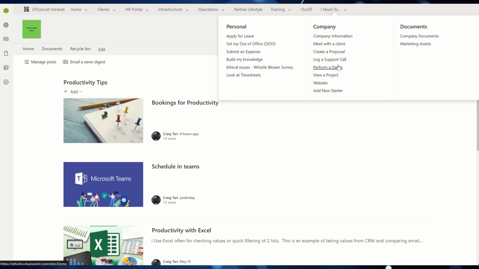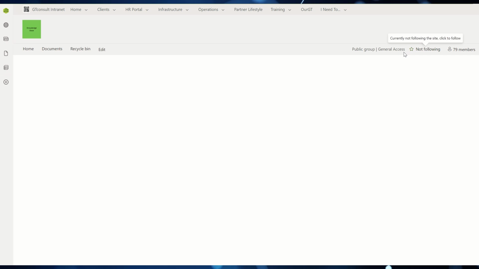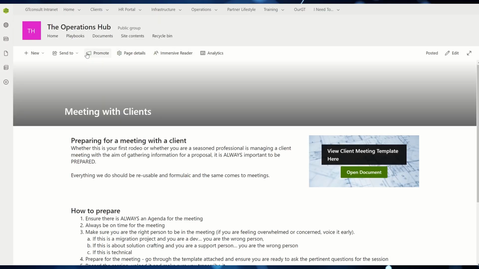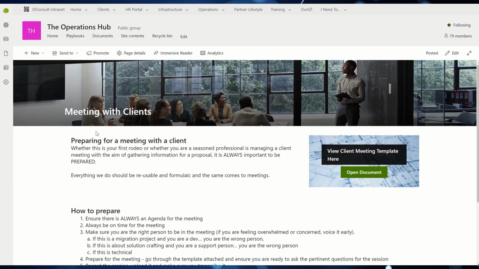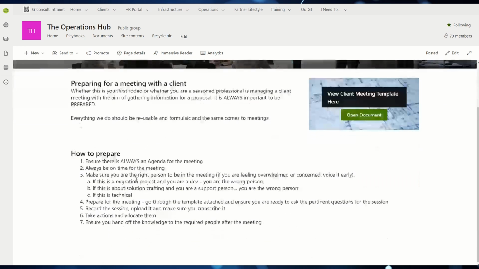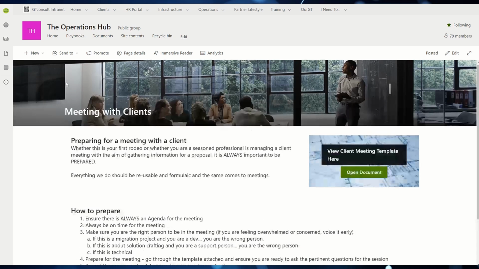Some of it might be a policy or procedure. So let's take meet with a client, which takes us through to a page talking to you exactly about how to meet with the client, how to prepare. If there's a template, that template is attached, etc. So we're following this model to find data that is relevant to that discussion. And that's basically how we're going to be navigating around our intranet for productivity.